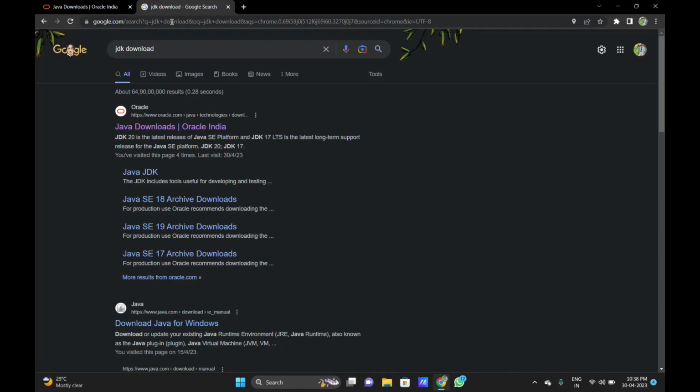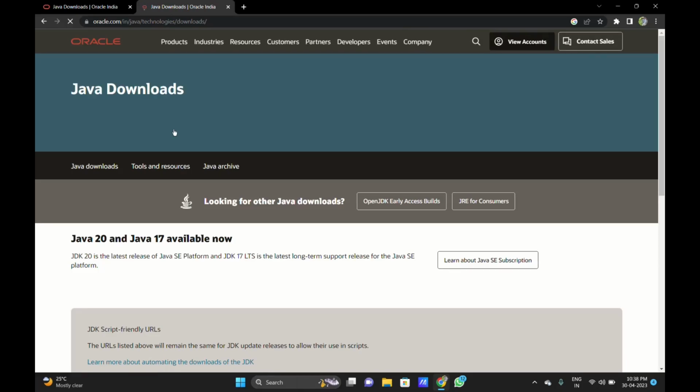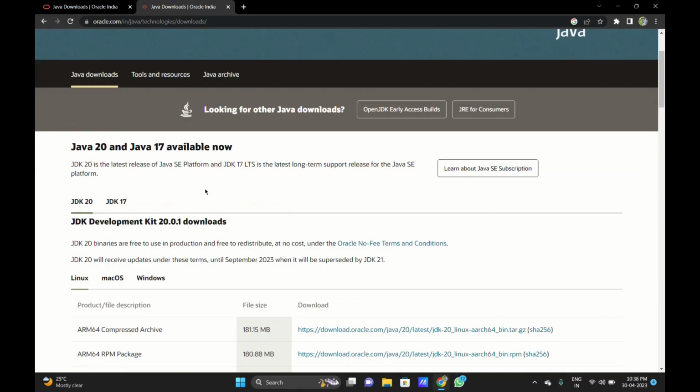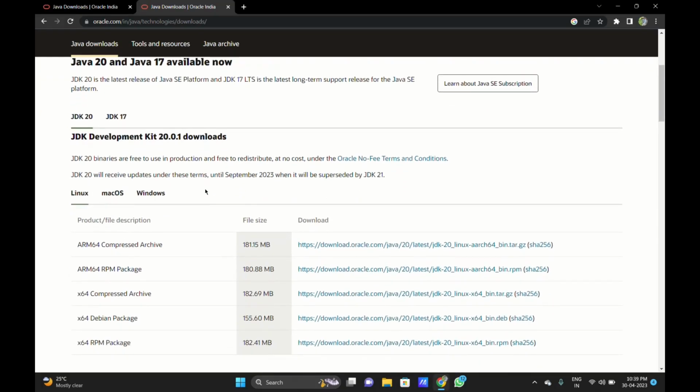So now here you will be getting the first link, which is from oracle.com. We know that Oracle is the official publisher of Java, so click on it. Now scroll down, we can see that two versions of Java are available right now. One is Java 20 and the other is Java 17. So as Java 20 is the updated version, I am gonna install Java 20 in my Windows device.